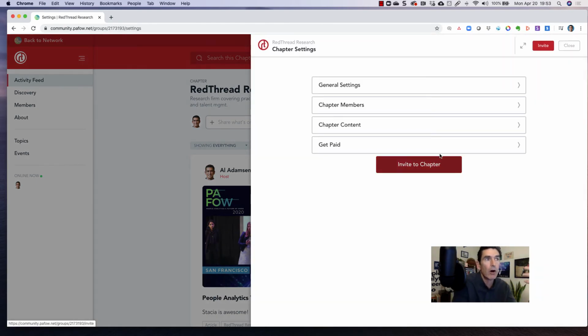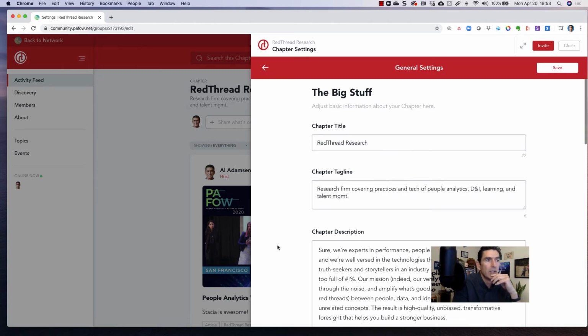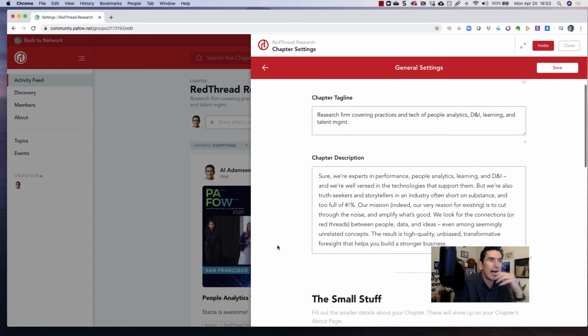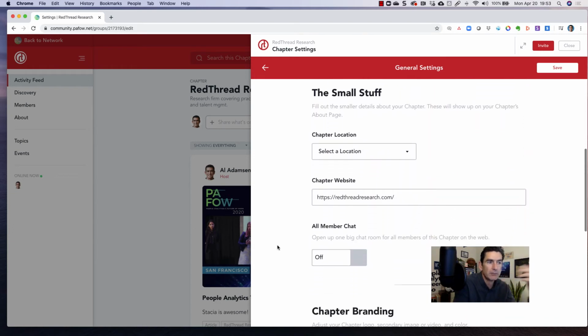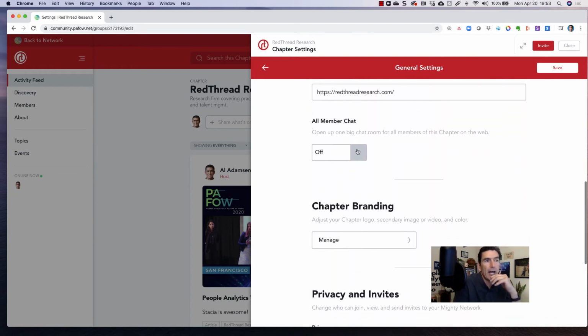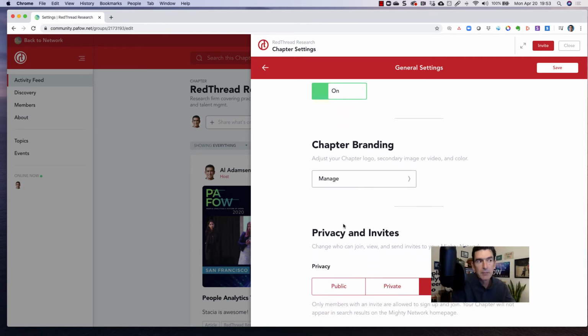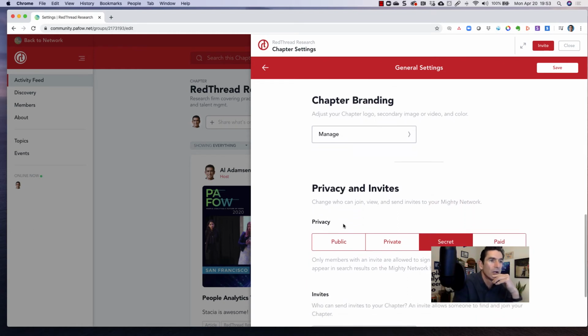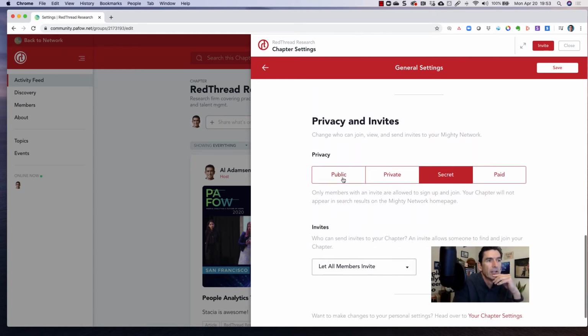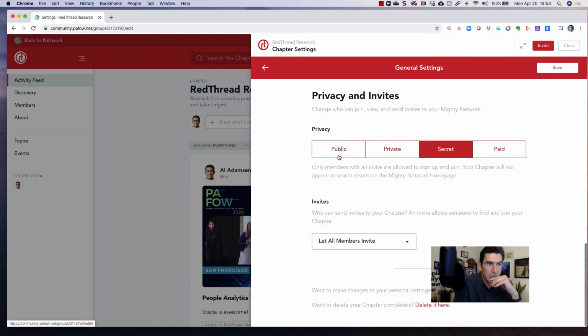If you are the responsible person for maintaining this chapter, you can see that you have your title, your tagline, your chapter description. You can put a number of things, all member chat, on or off. So I'm going to put it on. Chapter branding has largely been done for you already. We've taken your colors and logos and created that. You can make it public or private. Paid does not apply, of course. So public or private are the options. I would strongly encourage you to select public. And so you get the idea.